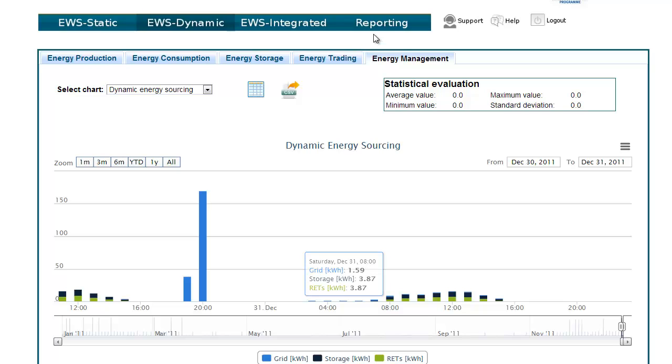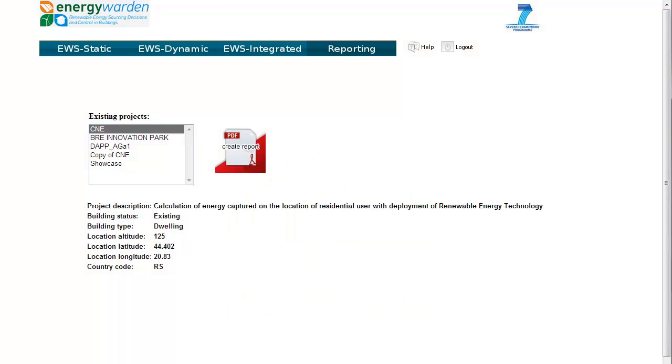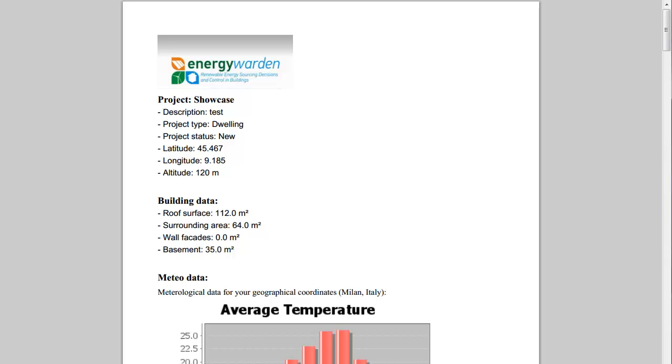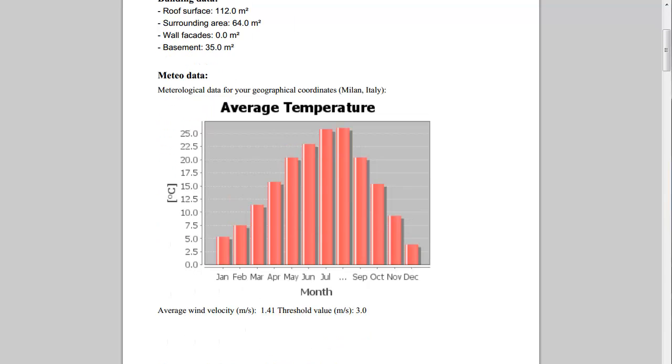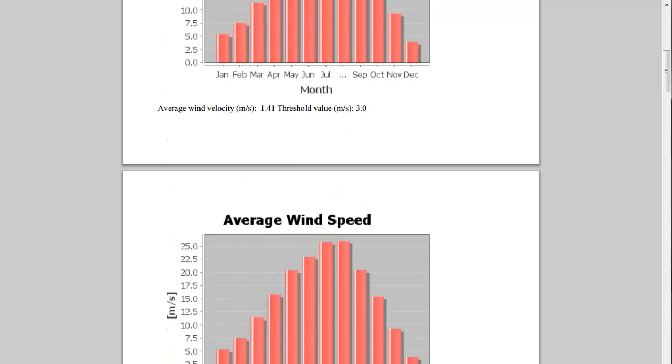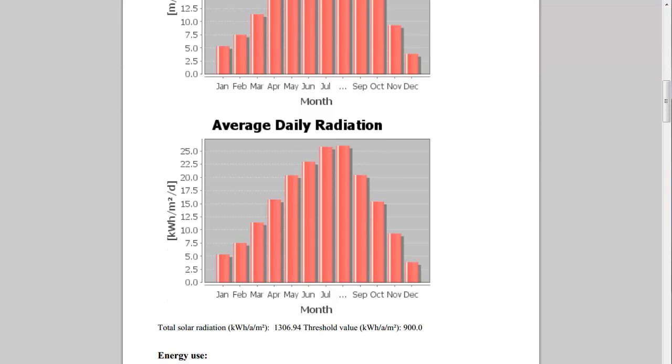Finally, in order to create a report for a specific project, you are requested to enter the Reporting tab and choose the project of interest from the menu. Below the menu, you are presented with a short description of the currently selected project for easier selection. Once you have selected the project, the report is generated in a PDF format by clicking on the Create Report icon. The report contains both the data entered by the user as well as some of the results.